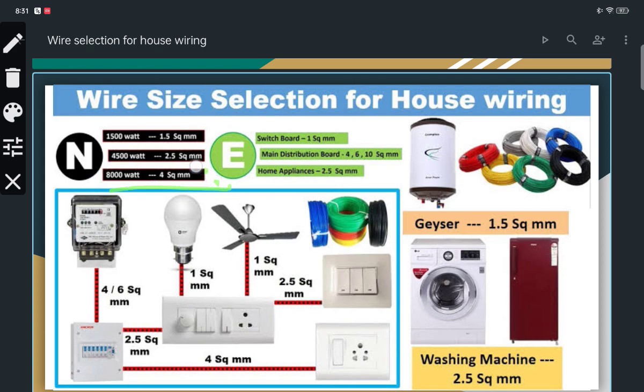8000 watts for 4 square mm, right? Okay, now if you have AH power, this is called AH power, which we use for AC, geyser and all these heavy loads. This is our AH power. This is your circuit, CKT, and this is your main sub main panel to your wall box.